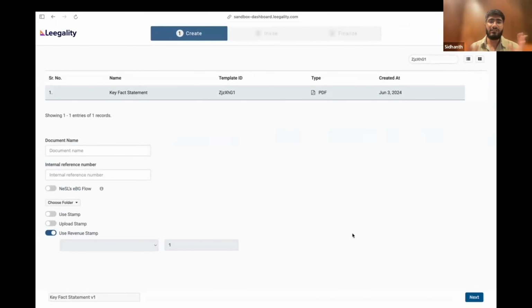So here, the first thing that you'll notice is that when I try to run the key fact statement workflow, whatever pre-configurations were made for this workflow are already pre-selected. So for instance, I see this document here right on top called key fact statement. This is a template which your compliance team or legal team has created in accordance with the RBI guidelines. This is pre-selected here. If there is any requirement of stamping, then that can also be configured in the workflow.